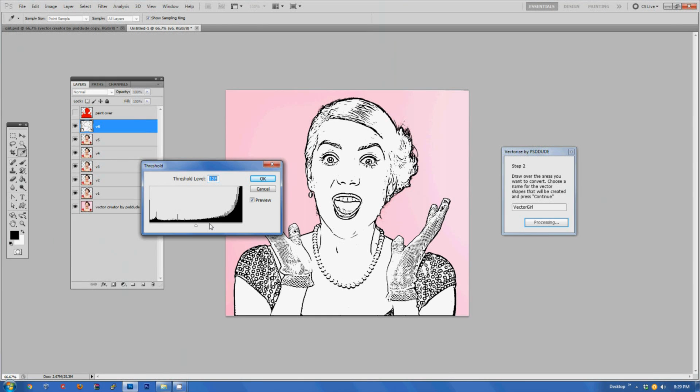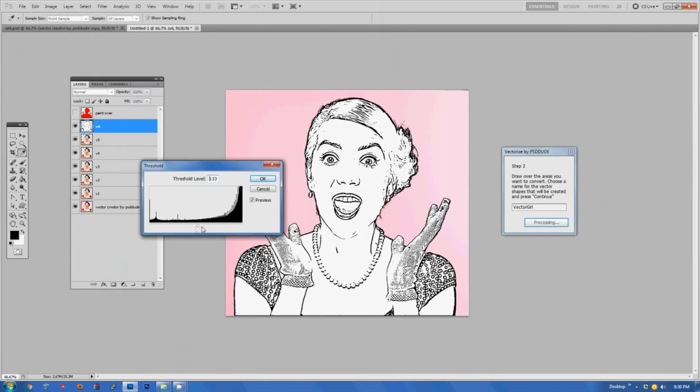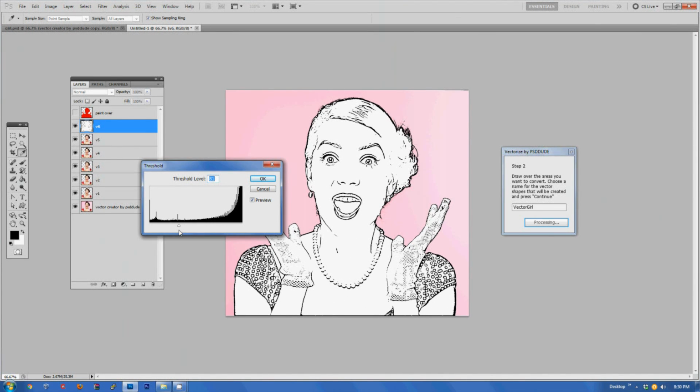The action stops and I can change the threshold level. By doing this, I'm modifying how intense the contours for the vector shapes will be. I'll leave it at 128.